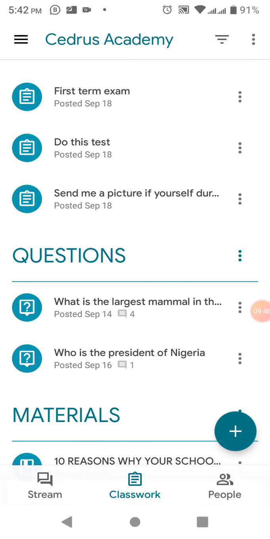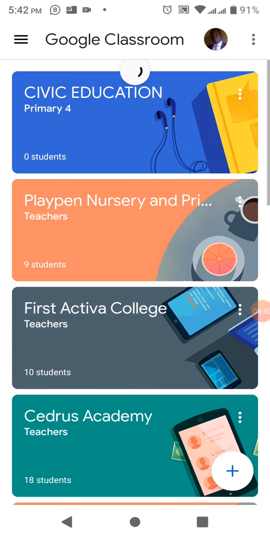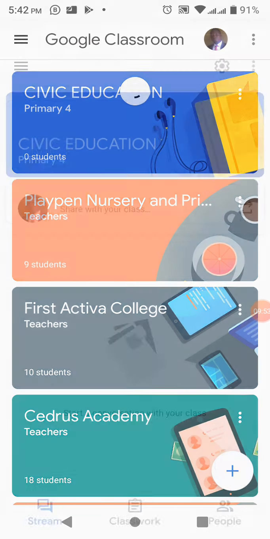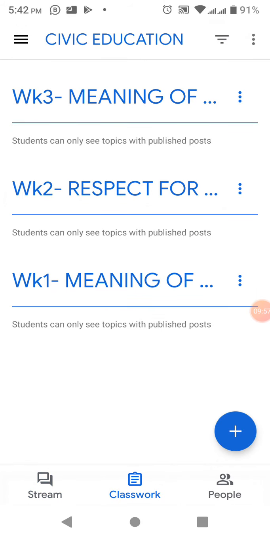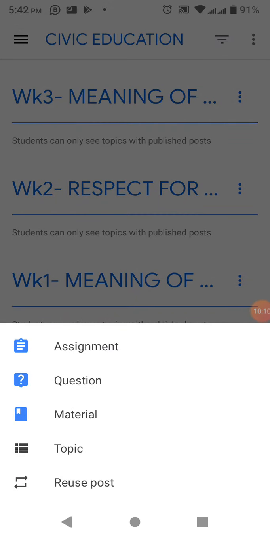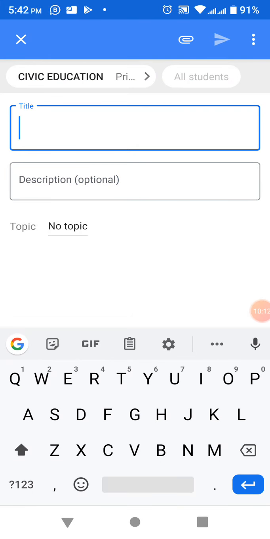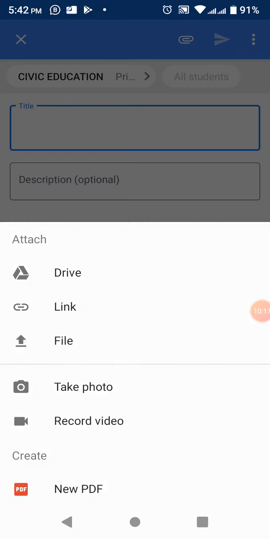Before we end this tutorial, I'm going to get out of this class and go into the new class which we just created, and I'm going to show you the classwork area where we added new topics. If, for example, I quickly want to add a resource for meaning of cultural diversity, which is week 1, I can tap my add button. I can go to add material. I can go to the attach button to go to my drive.